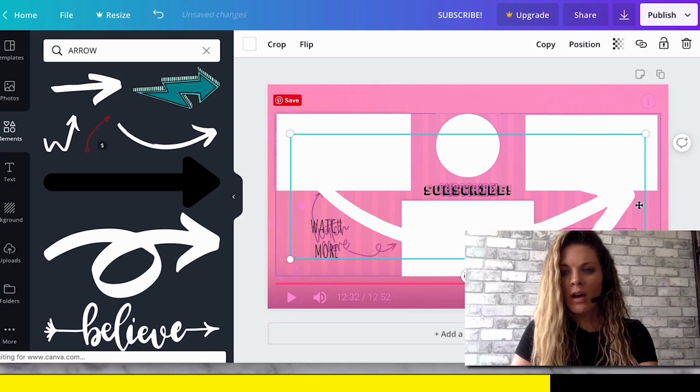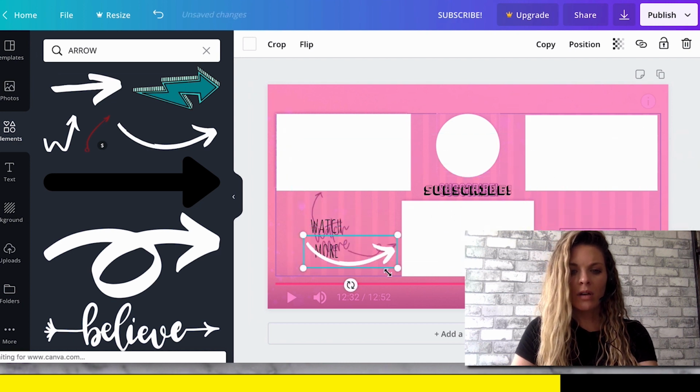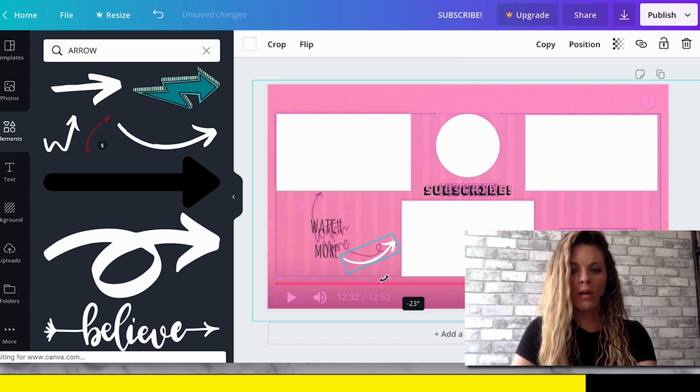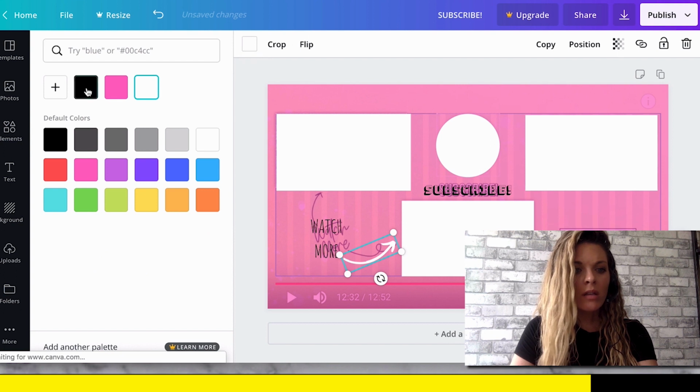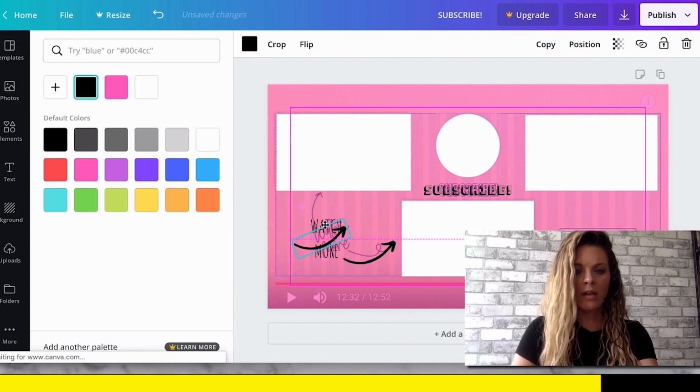So let's do this guy, and we're going to make this smaller. And this one's going to go here. And I'm going to make this black as well. So that's going to go like that. It's going to point to the video. We're going to make this black. We're going to copy it, paste it, and then rotate it again using these little arrows at the bottom.